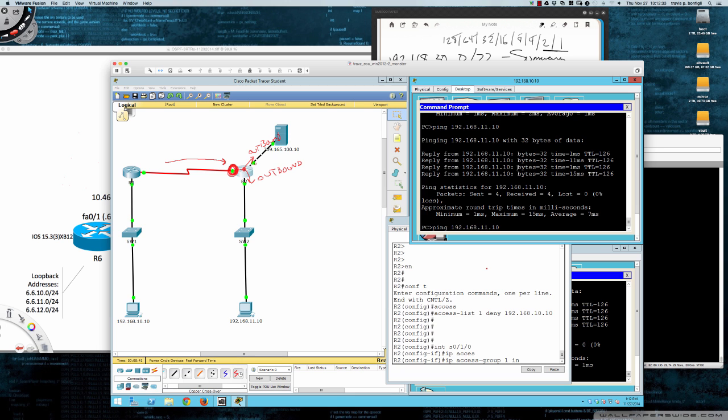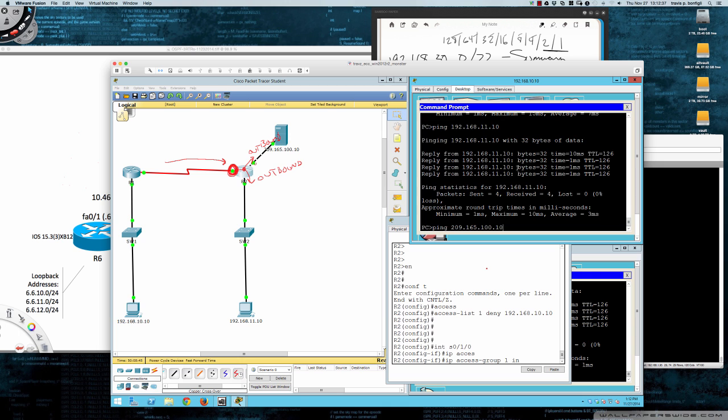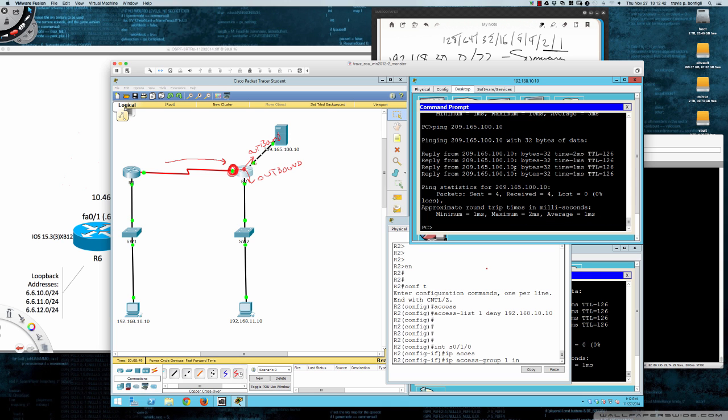So let's check. Can I ping the host still? I can. So I still have access to the internet. Do I have access? Good. I've got access to the internet. So now we've improperly applied the ACL one last time.